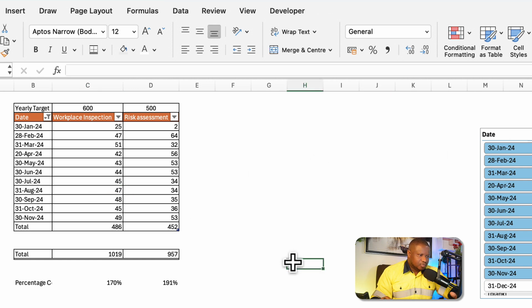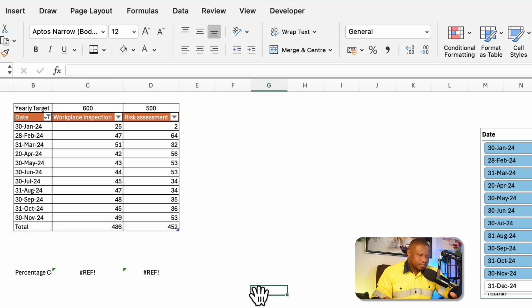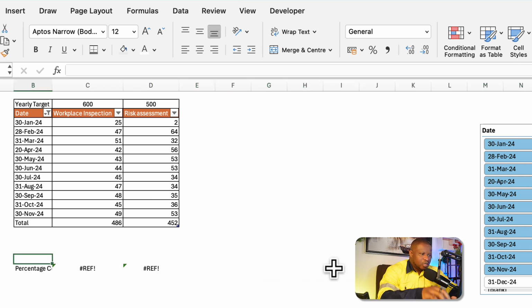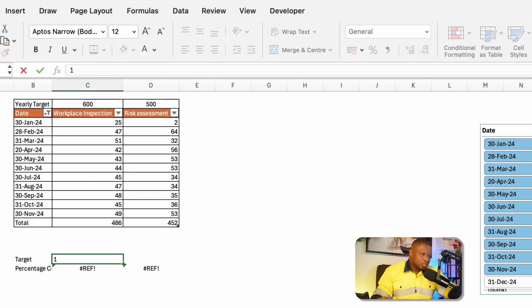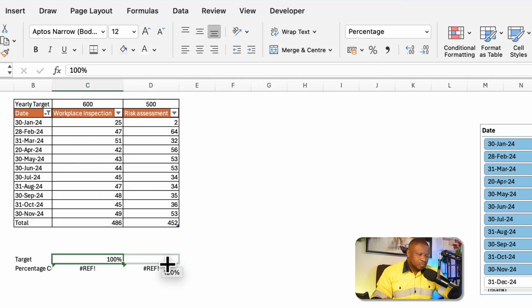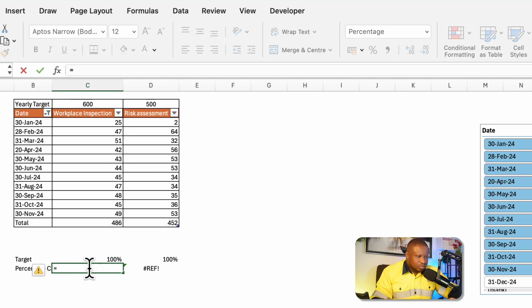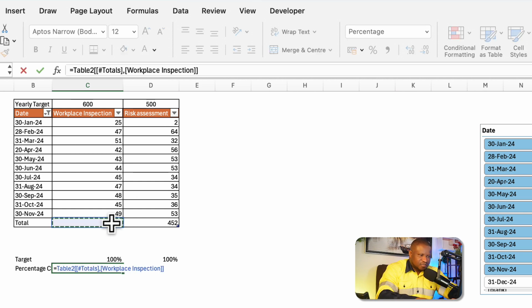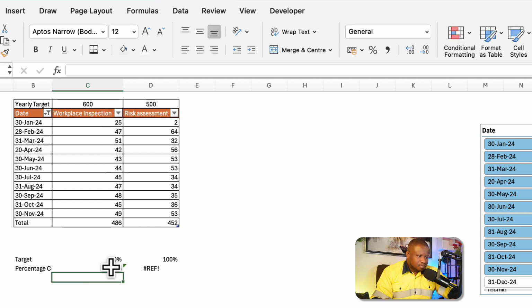Based on that, we're going to use it to calculate our progress chart. For the progress chart, we are looking at the target of 100%, which is the same as 1, and we apply the percentage on it. What is the percentage progress? We use the equal sign to select this: the cumulative figure divided by the yearly target, and that gives us 81% in percentage terms.